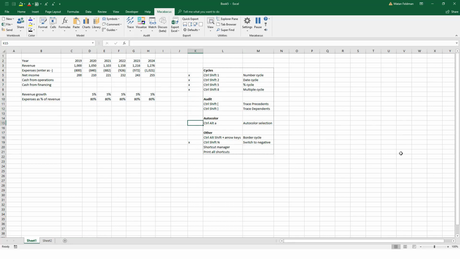All right, the next thing that's really cool is something called AutoColor. AutoColor lets me look at this data and highlight a selection, hit Control-Alt-A. That's the shortcut for AutoColor. And notice what it's done. It's recognized what's a formula versus what's a hard-coded entry. This is Excel best practices, or financial modeling best practices. Anything that's a hard-coded number should be formatted as a hard-coded number, as a blue. Anything that's a formula should be black.